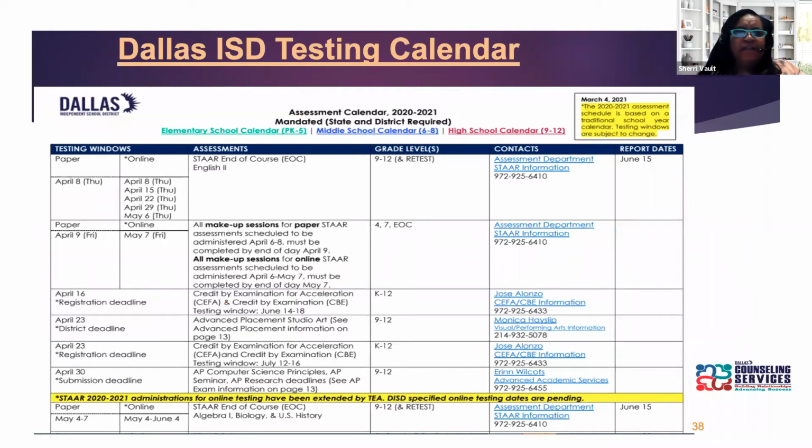So on this slide is just a glimpse of what that testing calendar looks like. As you can see, it's very crowded. You have access to this calendar, as a matter of fact, on our district website, under the parent section and under the calendar section. So as you go in the calendar section and you have the various school calendars, it's listed as testing calendar or assessment calendar. You click on that and you can see the different testing windows for the various tests. And so we won't go to that website, but you do have access to that.